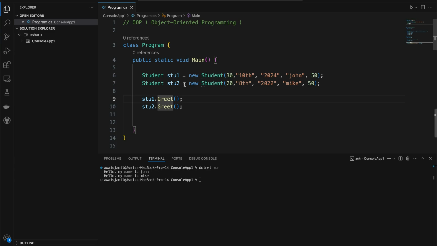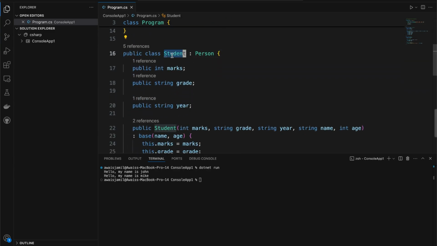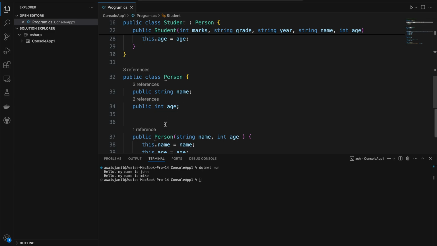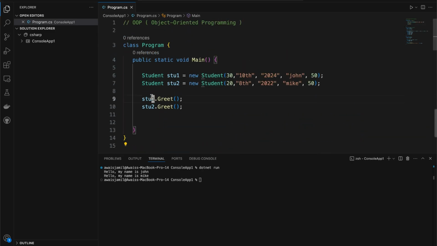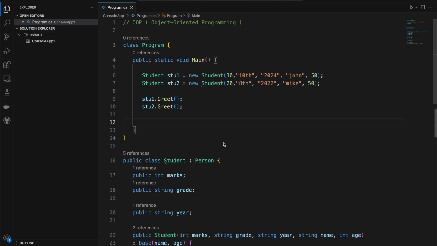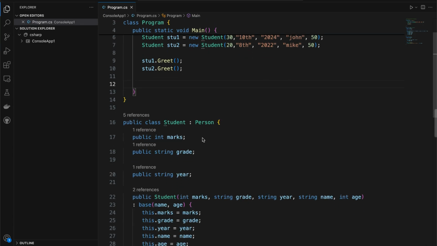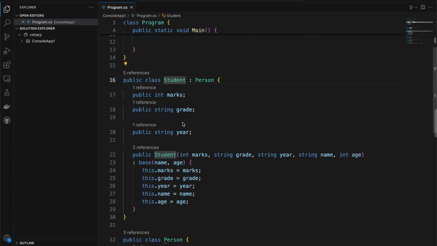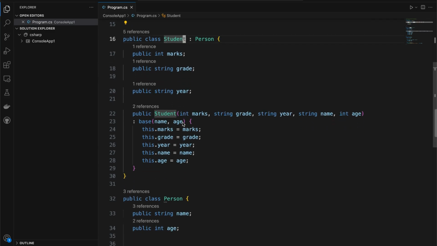That's because the person class has been extended from the student class, and the greet function is available in both students. Next, we're going to talk about abstract classes and methods. Right now, we have this person class and a student class. Data abstraction is the process of hiding certain details and showing only essential information to the user. Abstraction can be achieved with either abstract classes or interfaces, which I will show you in a bit.